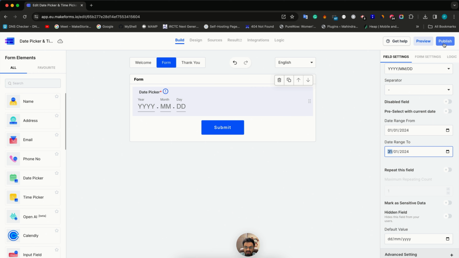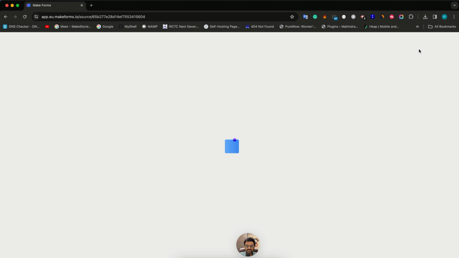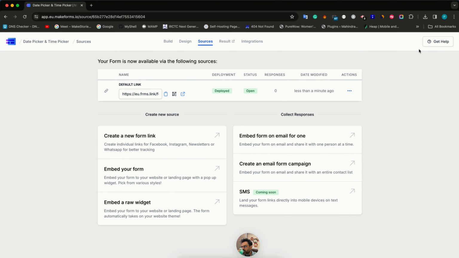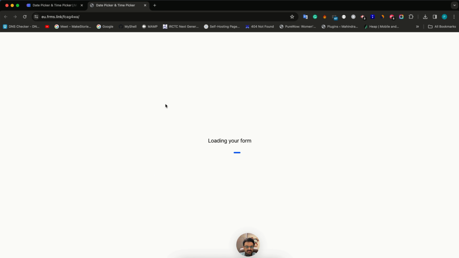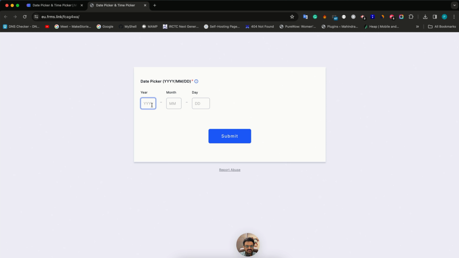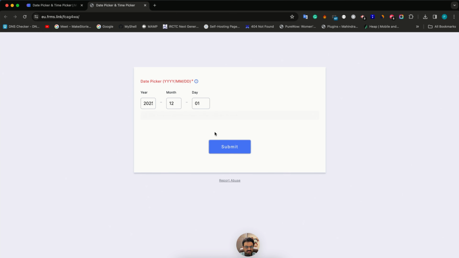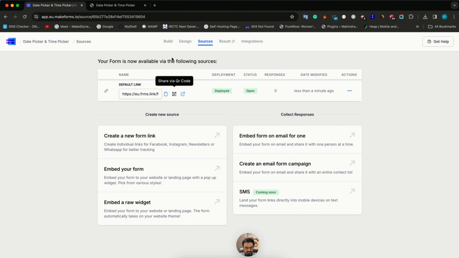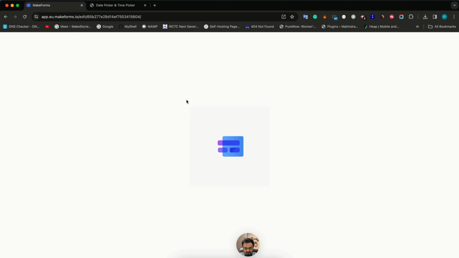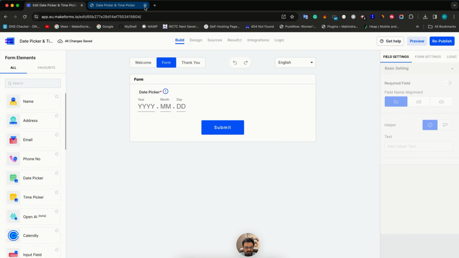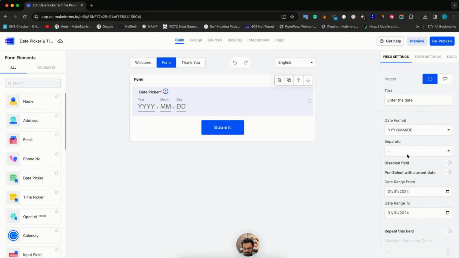Now we will just go ahead and publish this particular form. And we'll just try to see the results. I'll just try to enter 2025, the month is 12/01, and I'll try to submit. Here it says that the date should be between these. So now we will go back and we will see the further options.